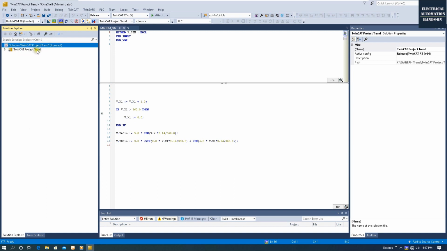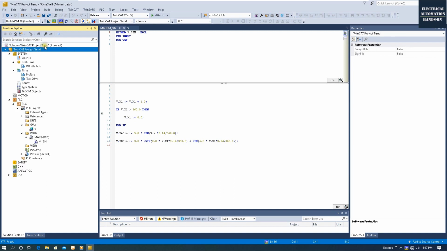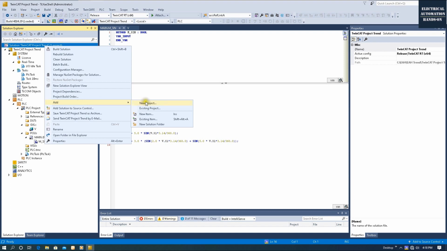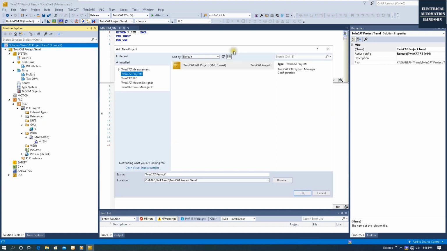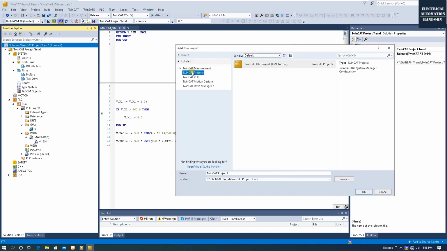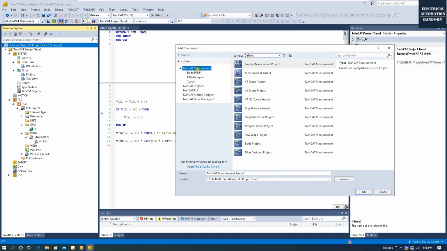Okay, from here, this is my current project. From here, I can add one new project. Okay, new project. And I can search, go to the TwinCAT management. Okay, and from here, let's select the YT scope project. YT means this is the time, the x-axis, y is the value. Okay, this is the typical function we will use.